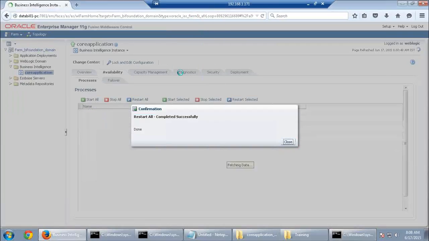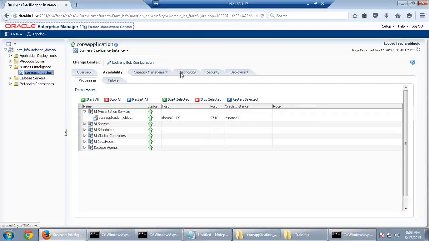So the next job is, now what are the steps we did? Open an RPD in offline mode, run aggregate persistence, take the script. Till this we did. And we deployed the same RPD which was opened in offline mode. We deployed that RPD and restarted all the components.